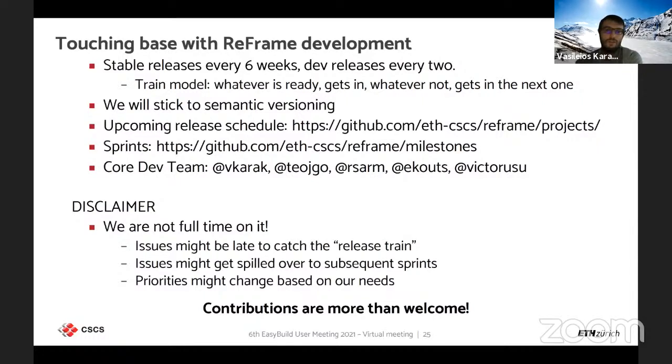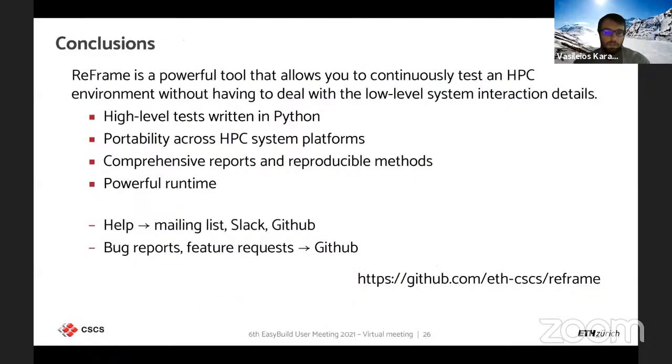So if you like the tool, if you think it's useful, and you find bugs or even want features, contributions are more than welcome. And that basically concludes my talk. So essentially, ReFrame is quite a powerful tool that allows you to test continuously in HPC environments.